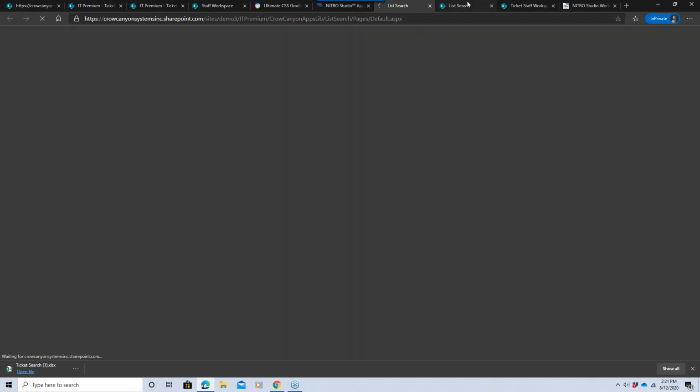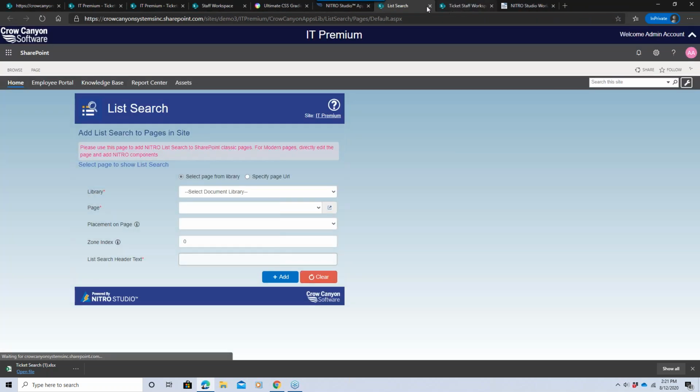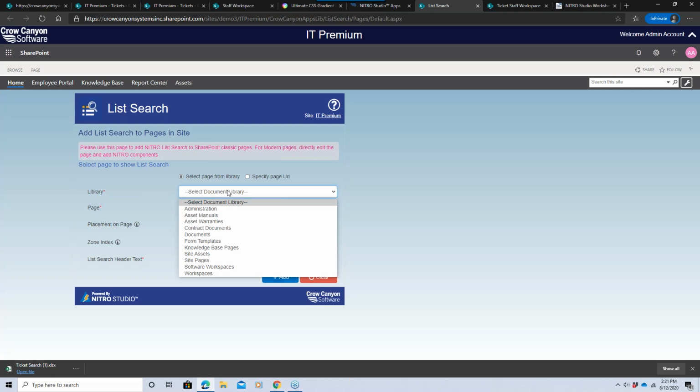Go to list search. You can see I already have it open over here. I'll just open it again, no big deal. And you select your document from the library. To know where to add this, it's really easy.